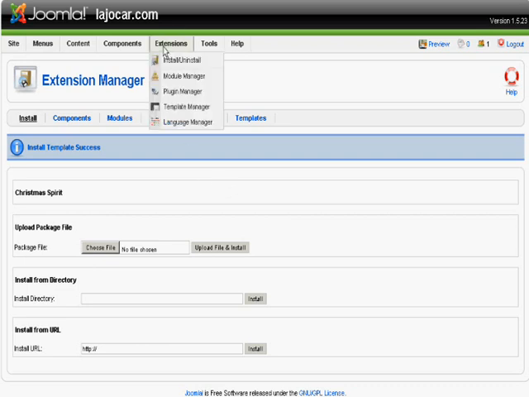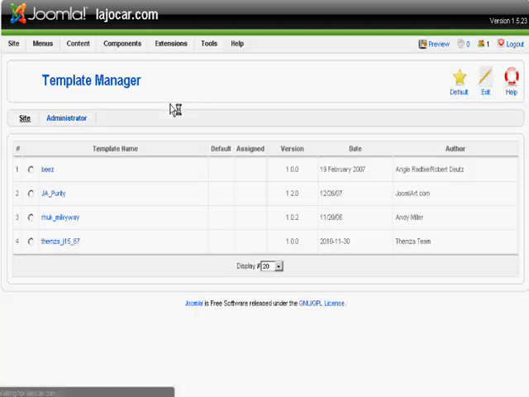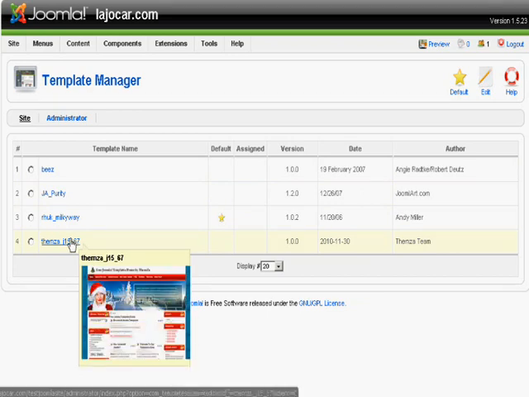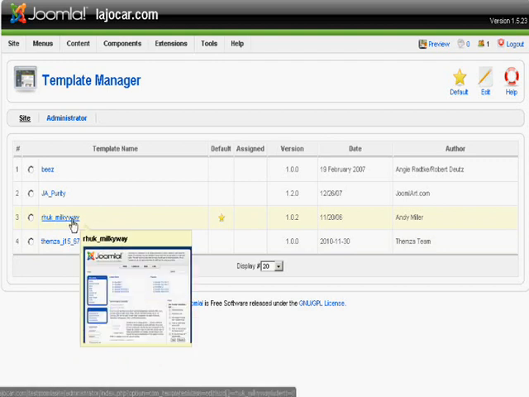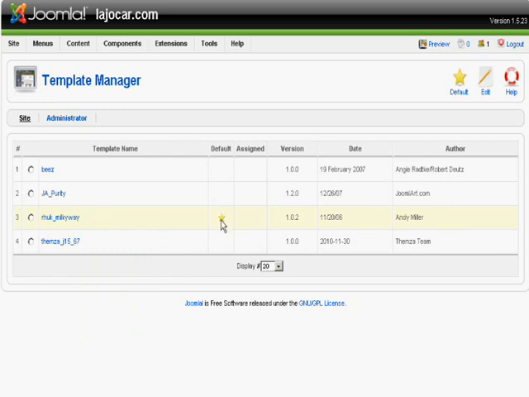You will see install template success. Then go to template manager again, and now we're going to preview our install template. As you can see, this is the current Joomla template preview. This is the current default template, and we want to swap it around with our new template.